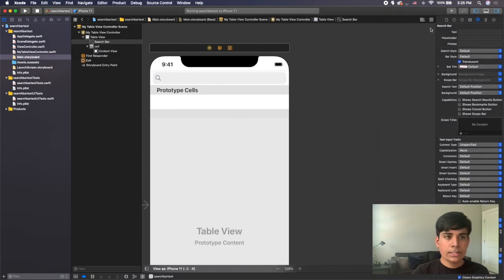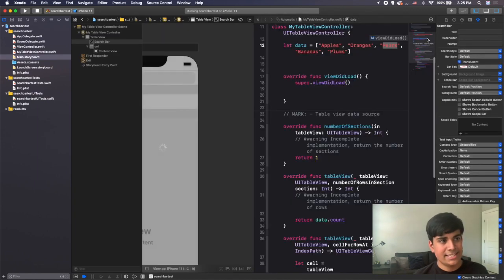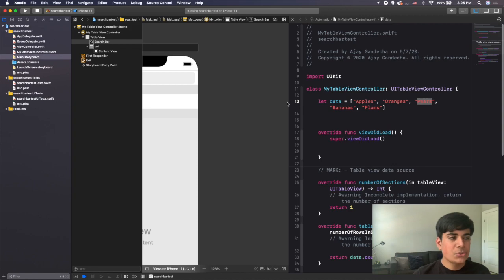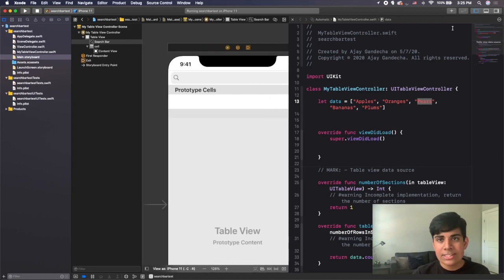Now what I want to do is click on these little lines over here next to my pane. And then you want to click on Assistant. So this will open up the Assistant Editor, and this will allow me to see my code on one side and my storyboard on the other.